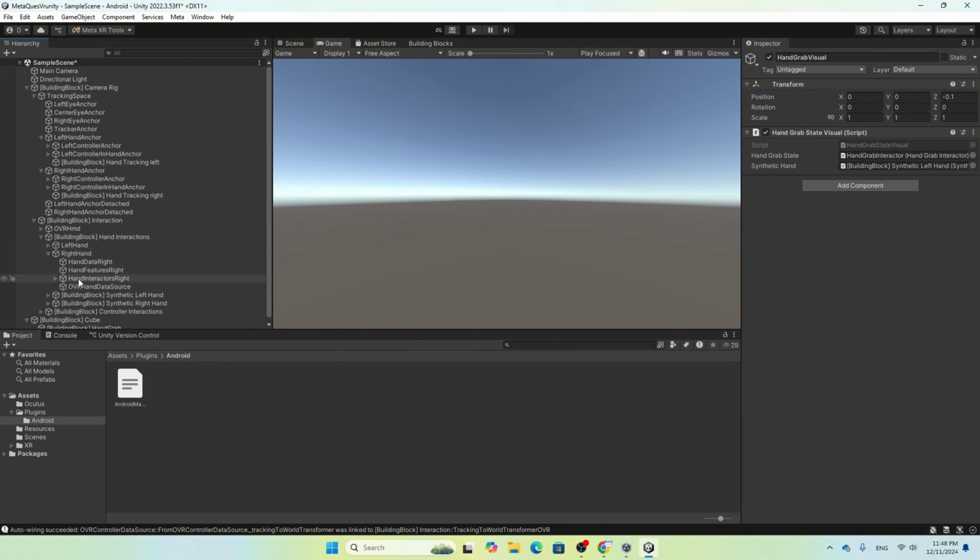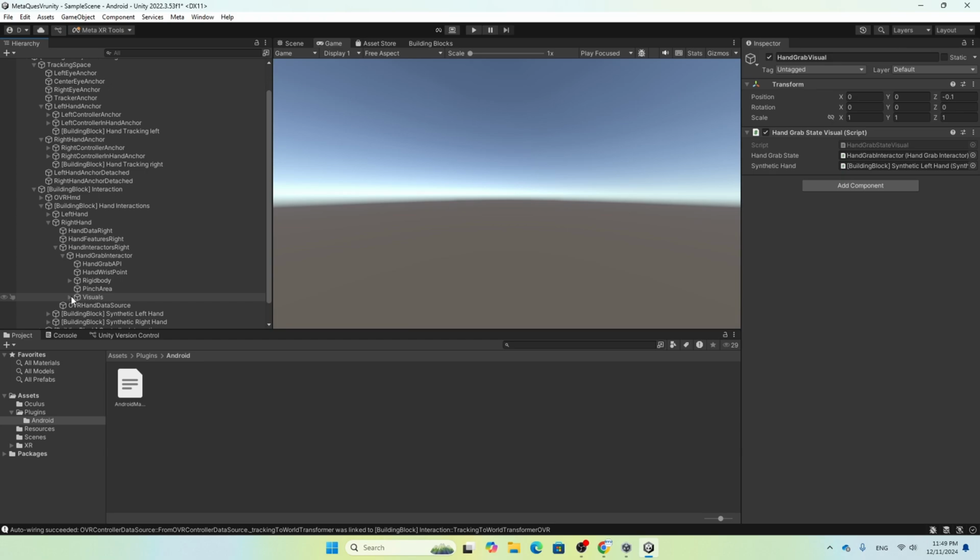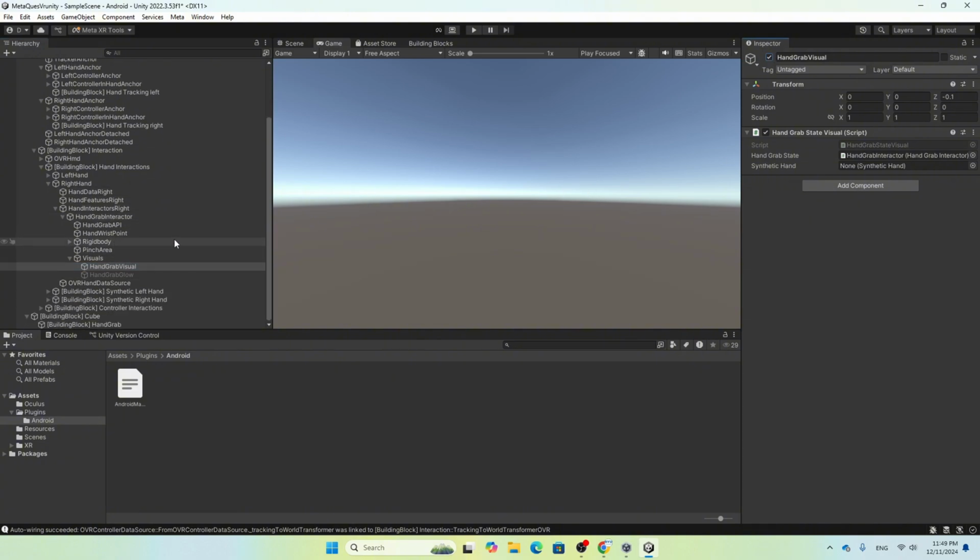Expand this. Hand interactors right. Hand grab interaction. Hand grab interactor. Visuals. Hand grab visual. Enable it. And you can drag synthetic right hand, or you can click here and select the second one. In this case is the synthetic right hand, and close.